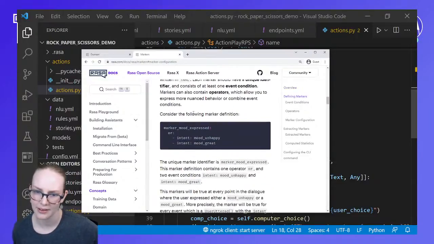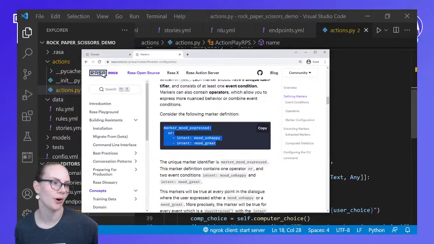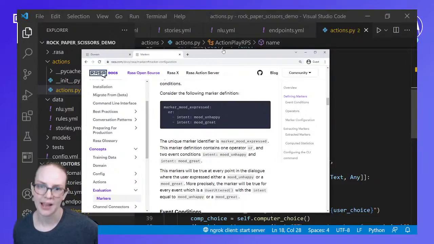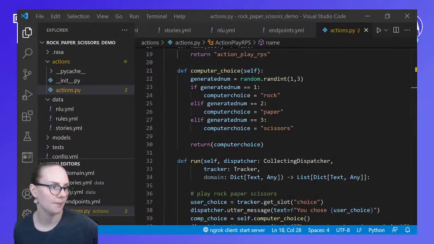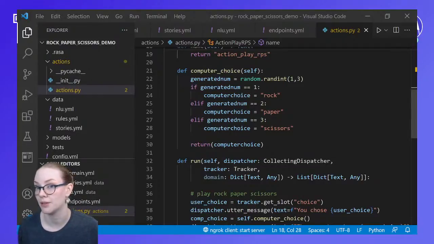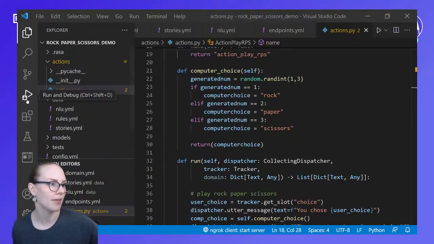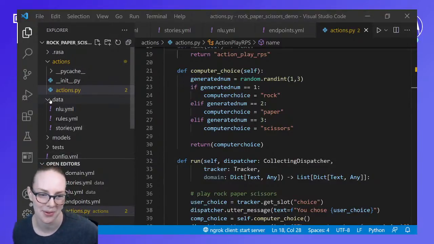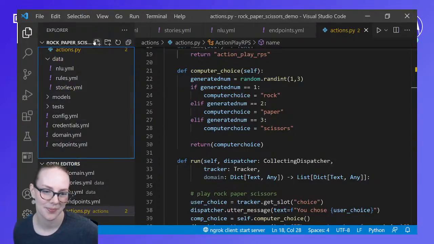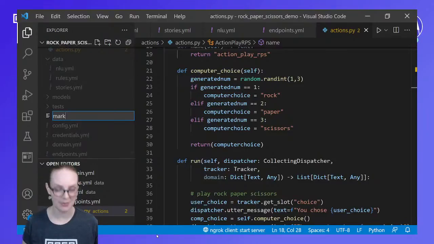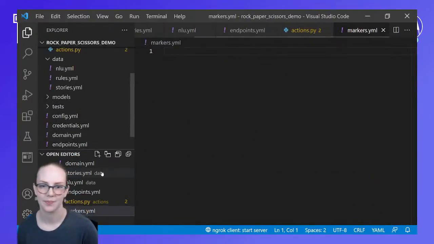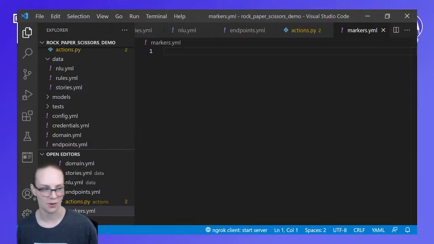I think this is specifically an example for Moodbot, where you set the marker that the mood is expressed every time the intent is unhappy or great. Let's start by doing a simple marker that is triggered every time we run our play action, so we can count how many times people play the game. And of course, it's just me running it locally here, so maybe not the most helpful thing to do, but if you had this in production and you wanted to count how many times people do a specific action, this could be really helpful.